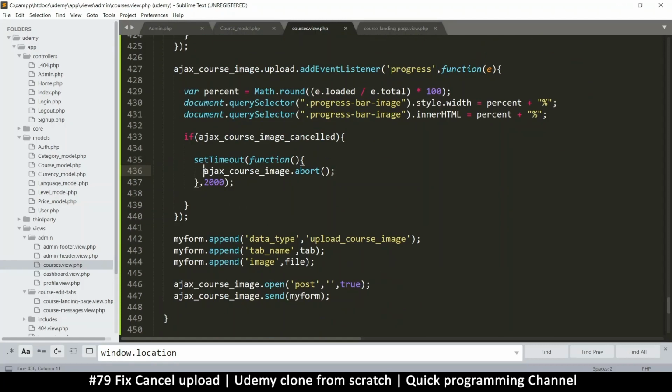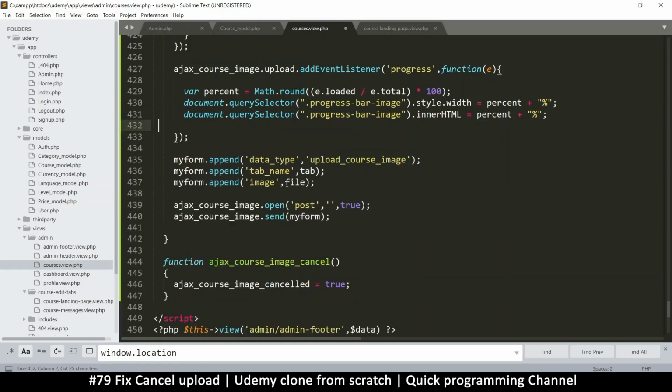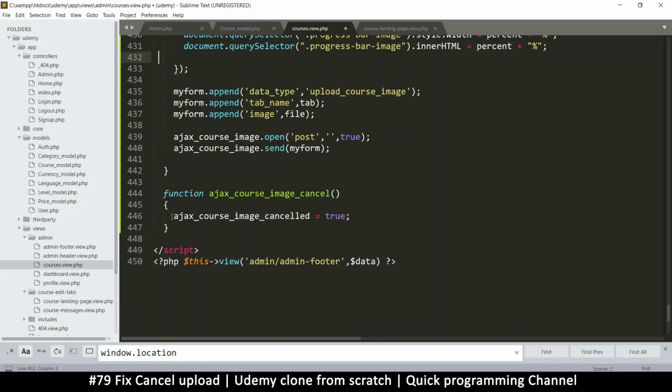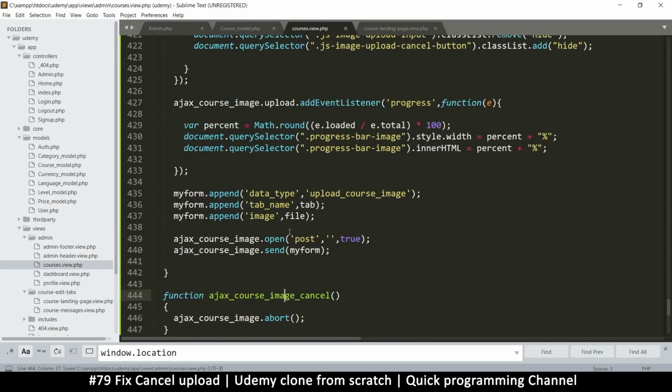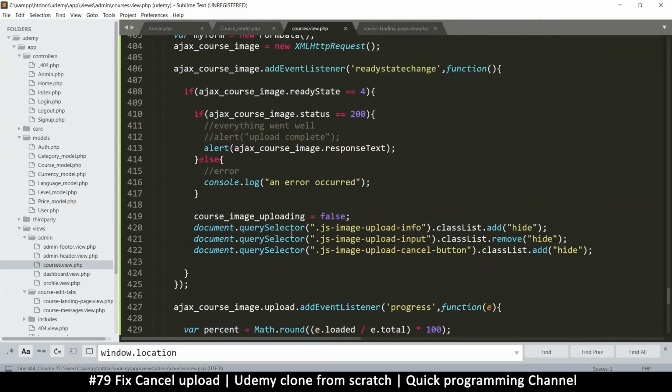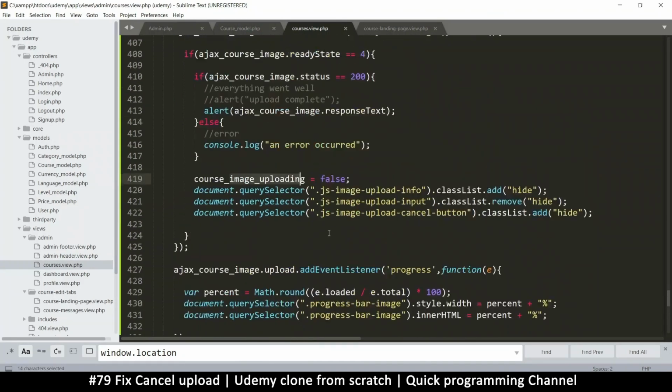So what we're going to do is Ajax course abort, and let's remove it from here at all. Let me remove all of this, put it back to the original thing I wanted to do. Let me just put it there like that, so we can abort it from this function instead. That way we don't need this variable course image. Wait.